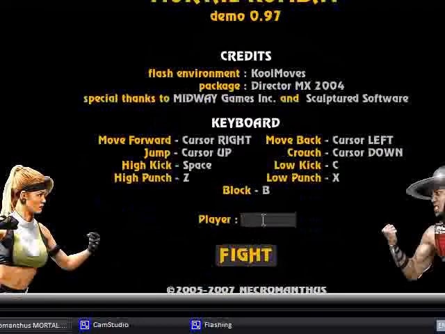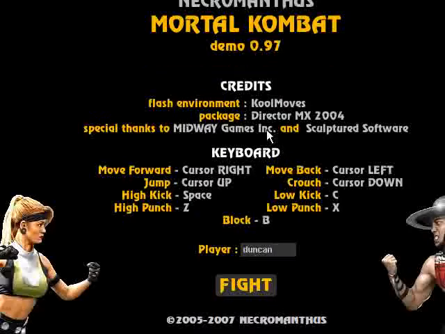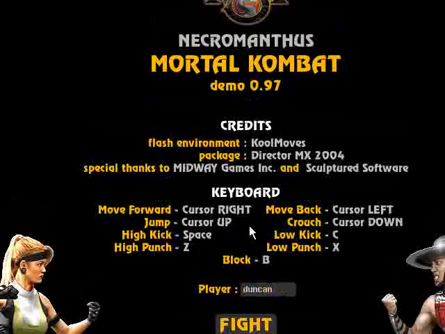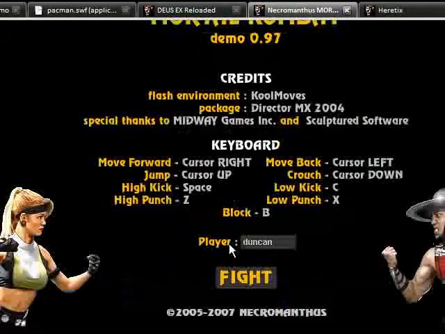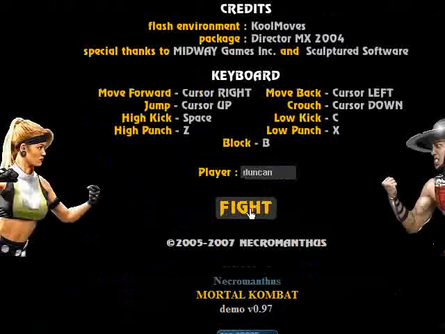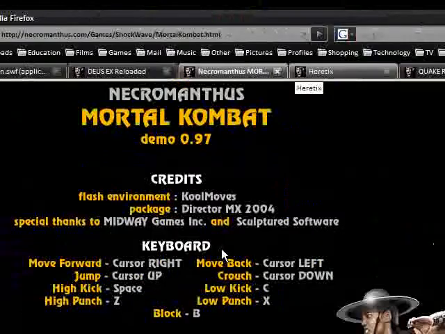So this is fight. It's a little bit slow, but again, this may be because of the fact that I'm running them all at once. I don't know the controls, so I'm randomly pressing buttons here. There we go. C seems to do something, kick and stuff like that. So that is Mortal Kombat.